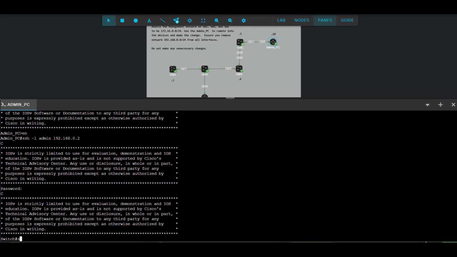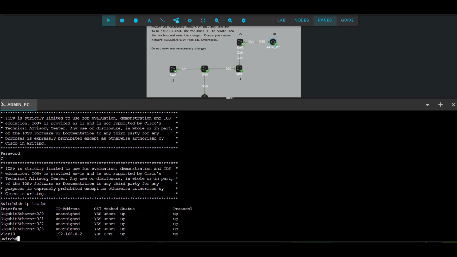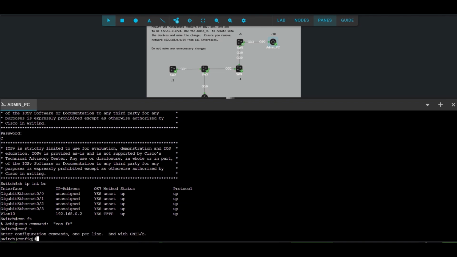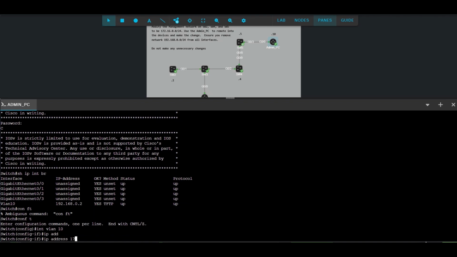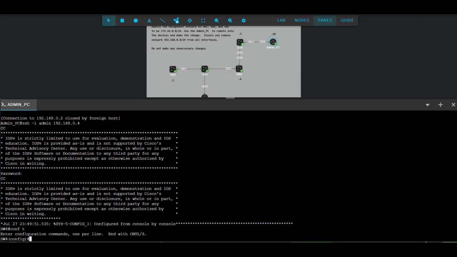SSH into switch 2. A check shows that the interface is an SVI for VLAN 10. To accomplish the task, we will be using a secondary IP. The reason for this is so that we do not lose connectivity to the device. Do this for switch 4 as well.